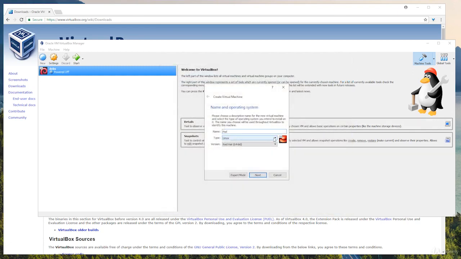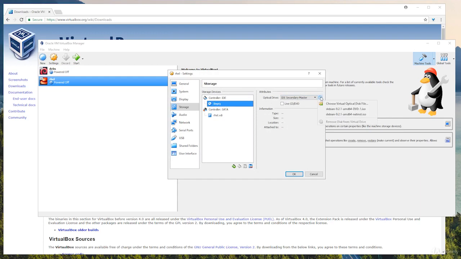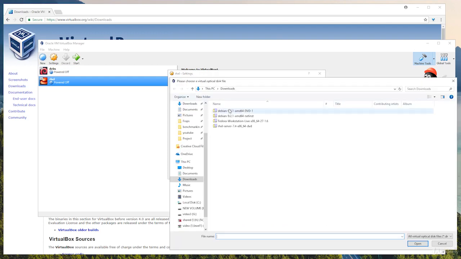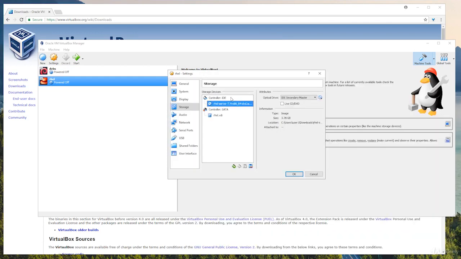Next up is Red Hat. The steps are pretty much the same. Just like before, I want to pick the Red Hat Enterprise Linux.